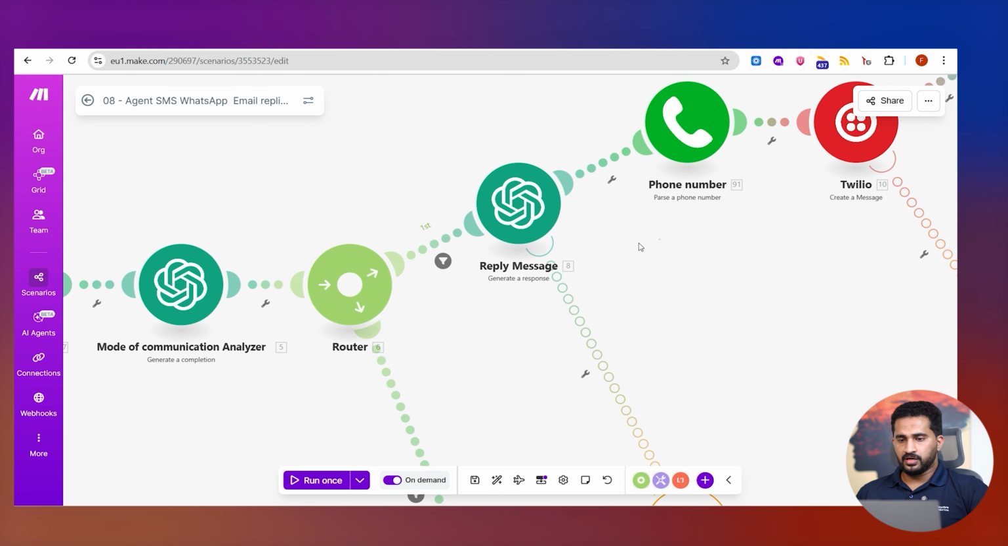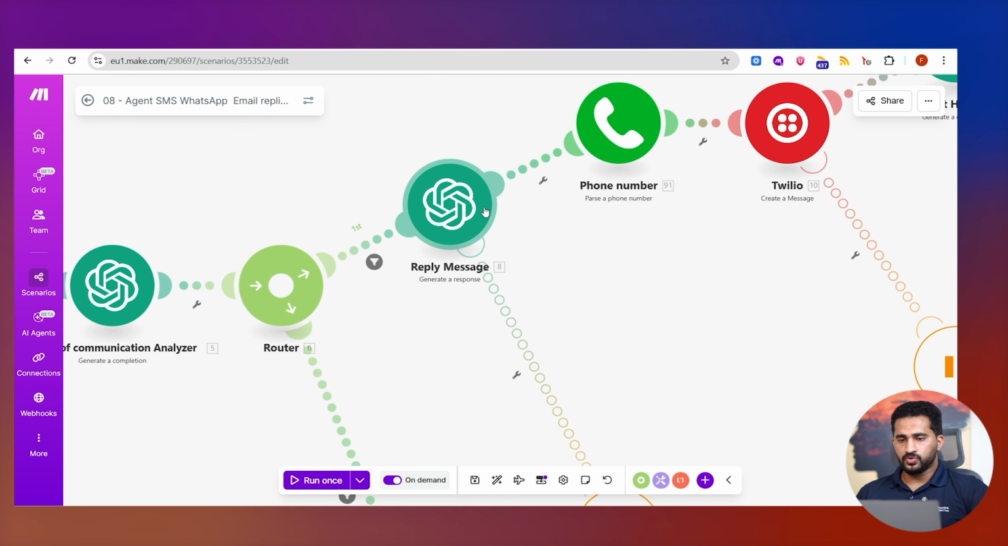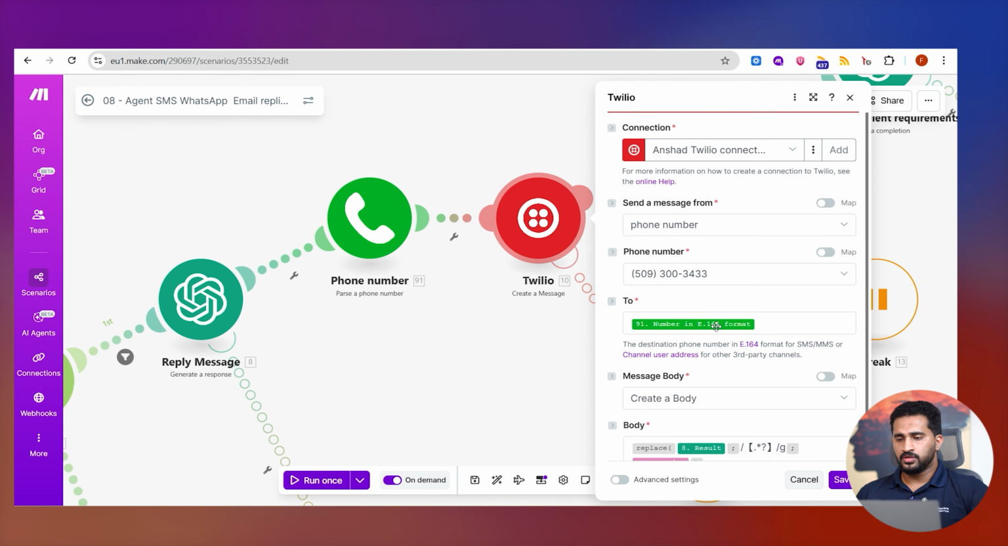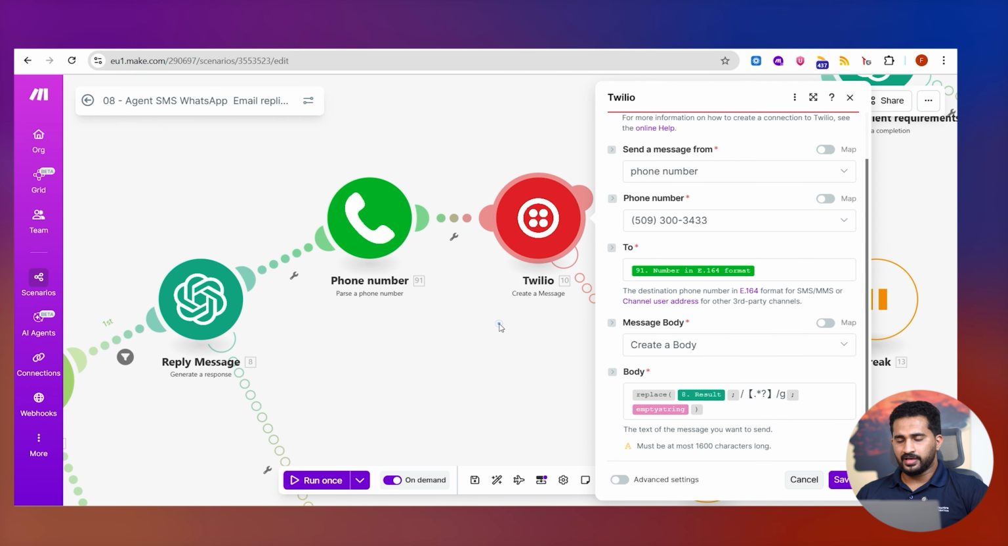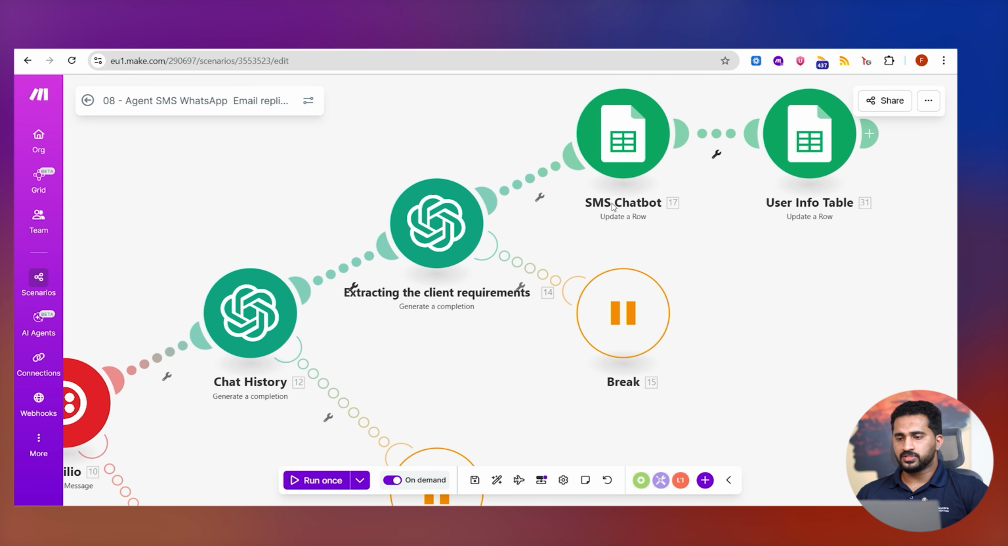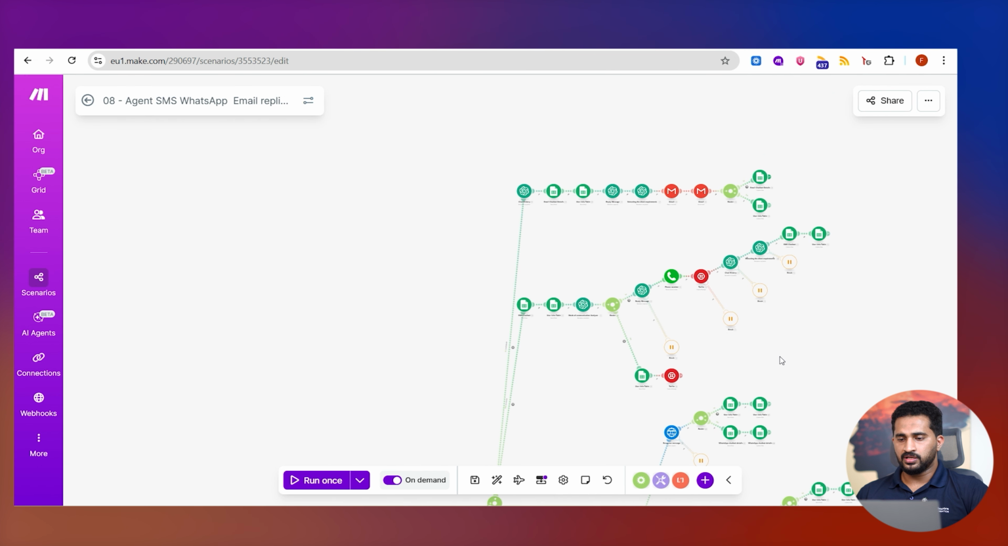And here we are generating the reply using this GPT and passing the phone number, and using the Twilio module we are sending the SMS. And here again these modules are creating a proper chat history in order to store in the database, in the SMS sheet and the main sheet as well.